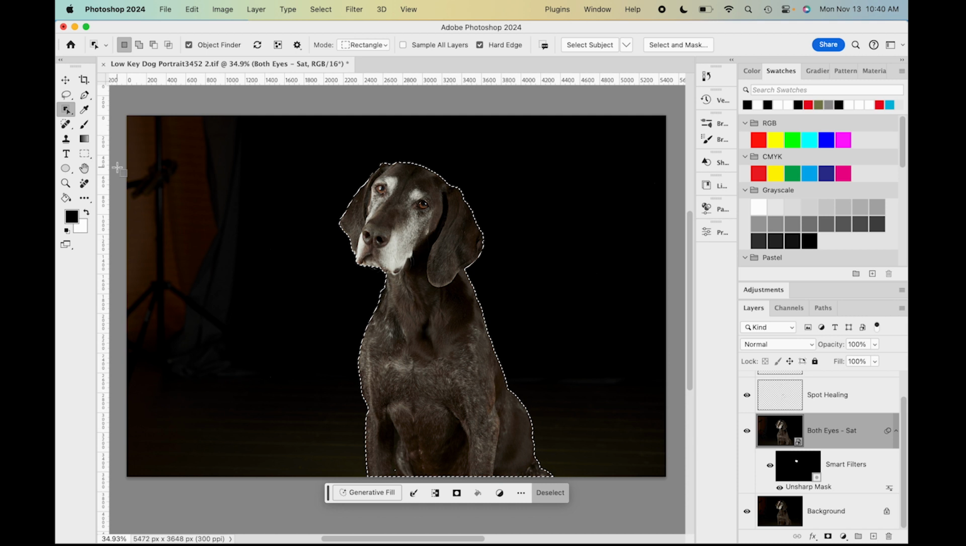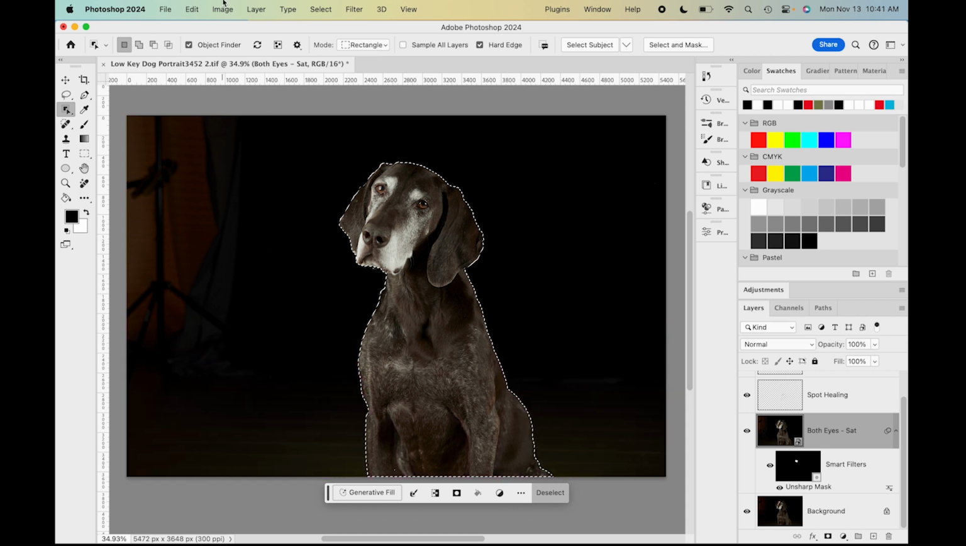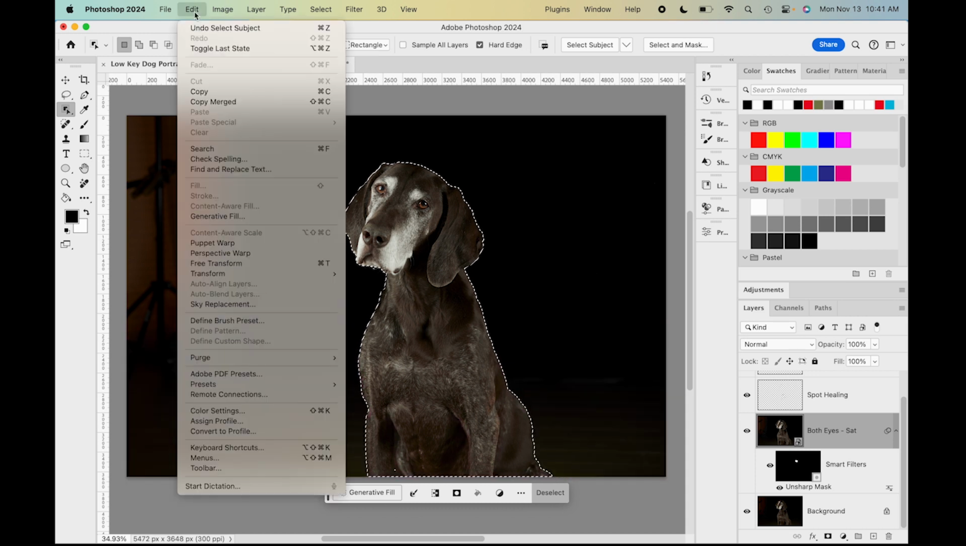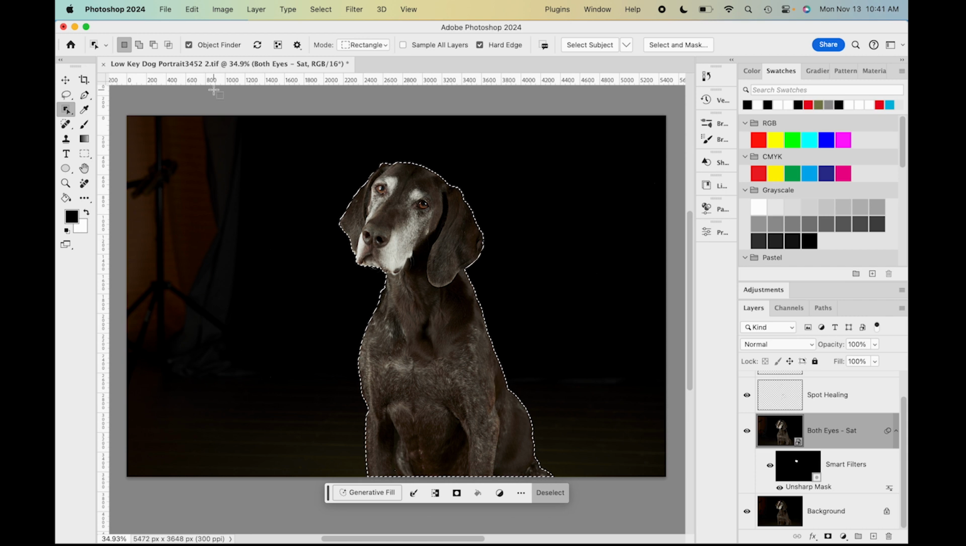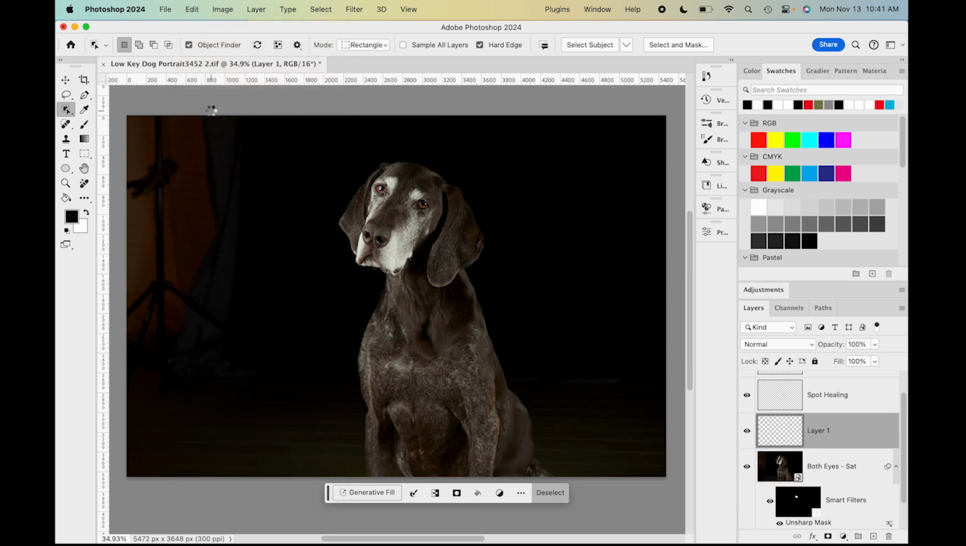Now, I'm going to copy by hitting Control-C, and then I'm going to paste by hitting Control-V, okay? So you can do it from your menu. Let's just do it from the menu, okay? So edit, copy. So we made a copy of this selection. Now I'm going to paste it. So I hit edit and paste. So Control-V. Notice it created right here a layer with a cutout of Rooster, okay?